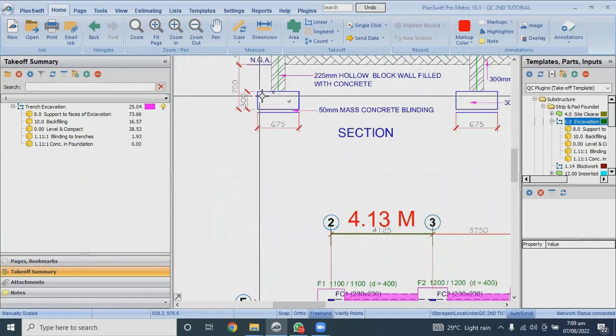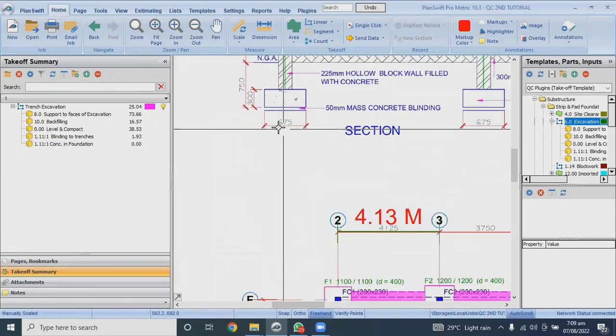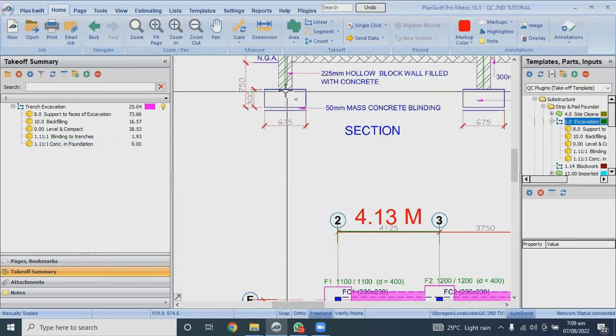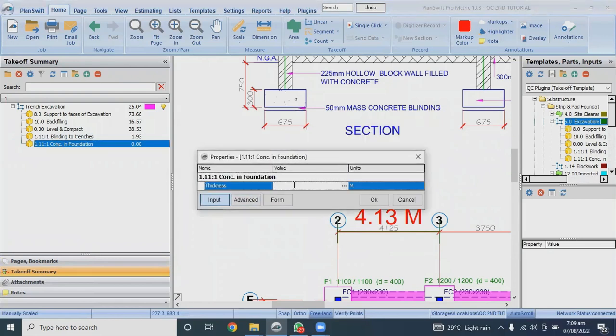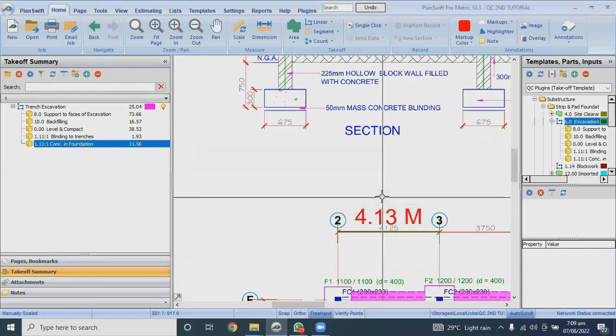What's the width of the concrete foundation? If you want to do this for the concrete foundation, you click on this, click on it and include the trench, the thickness of the concrete foundation, which is 0.3, and click OK. So the quantities have been generated.